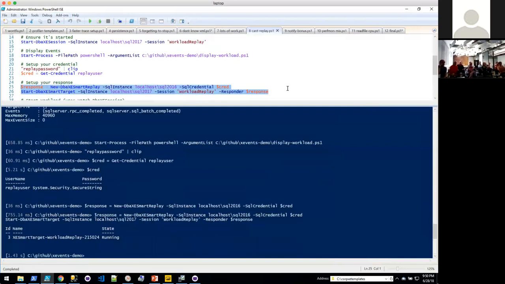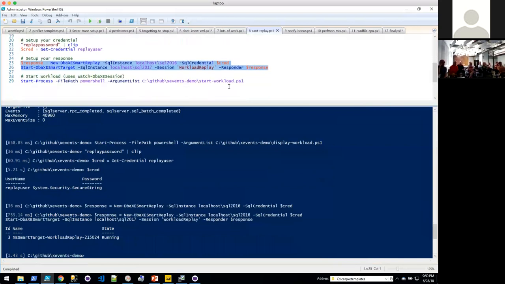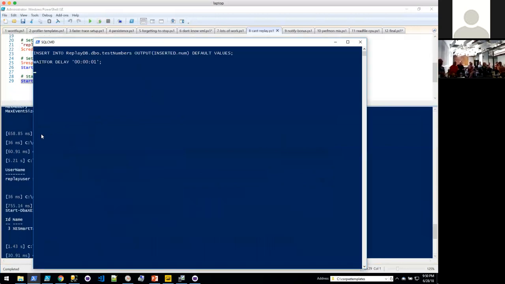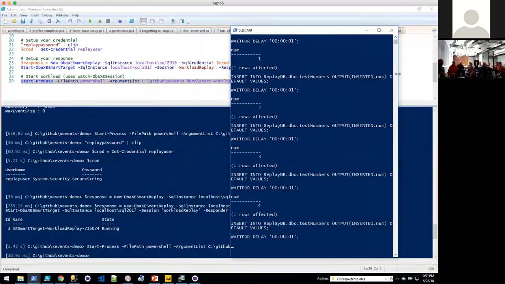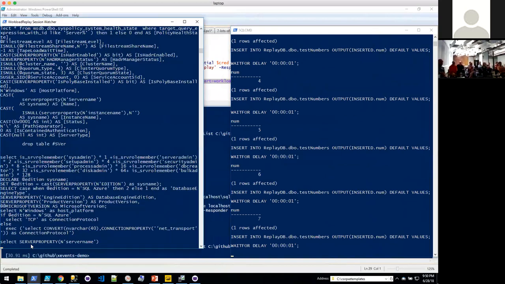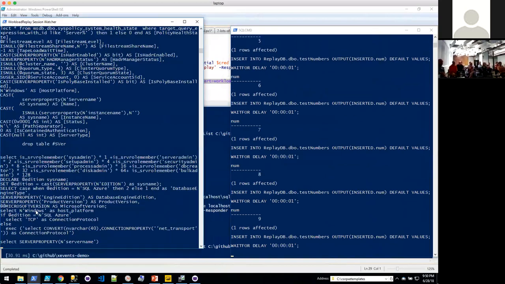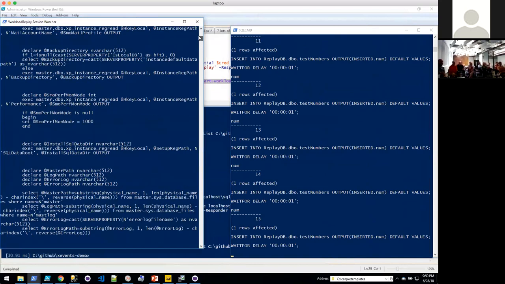So let's go and do that. And what this does is it actually creates a job in the background. So it's a PowerShell job. And now we are going to start the workload. I'm crossing my fingers. All right, woo, I see the workload over here. And hopefully I've done them right. Yes, awesome. So everything that's happening over here, including my dbatools commands, is happening over here as well.